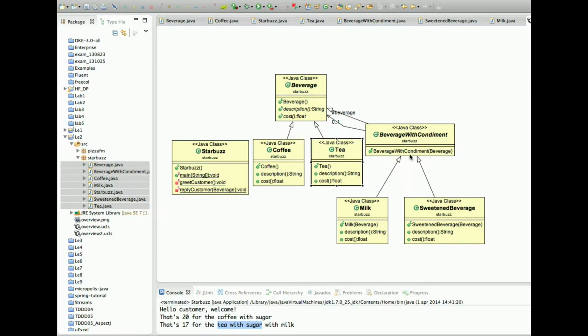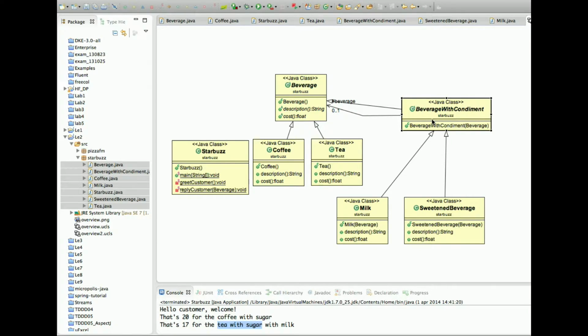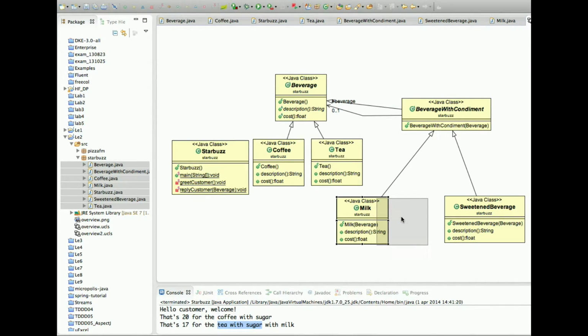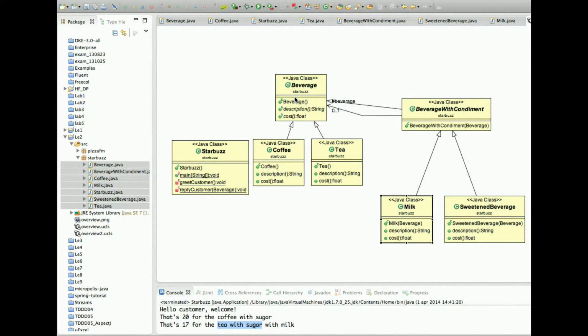And the beverage with condiment both inherits from beverage and contains a reference to a beverage. That, in essence, is our decorator pattern. That the subclass contains a reference to the base class and inherits from it at the same time, thus making it appear as a base class type object, whilst extending functionality of another related object of the same base class.